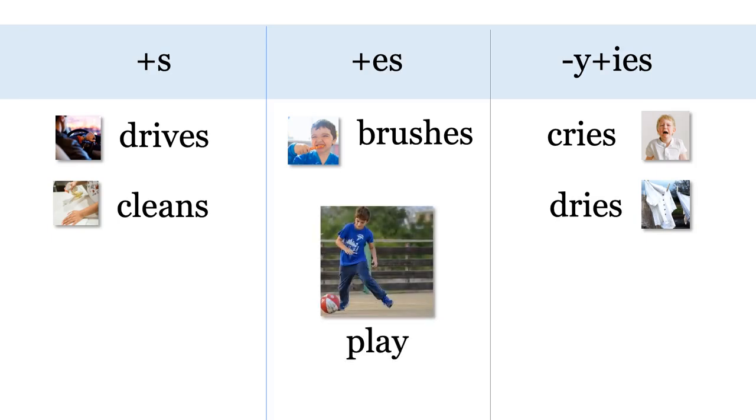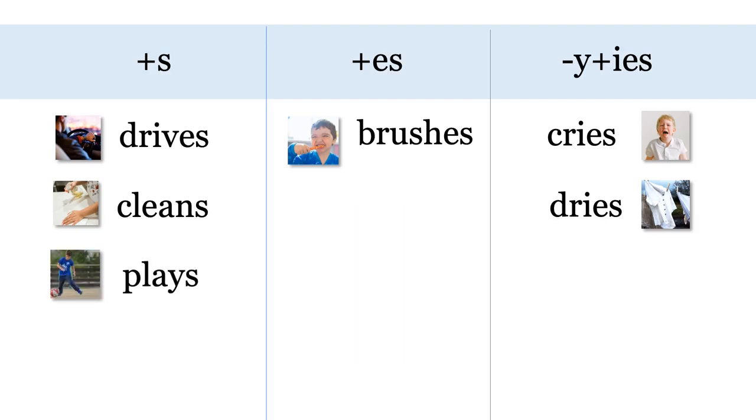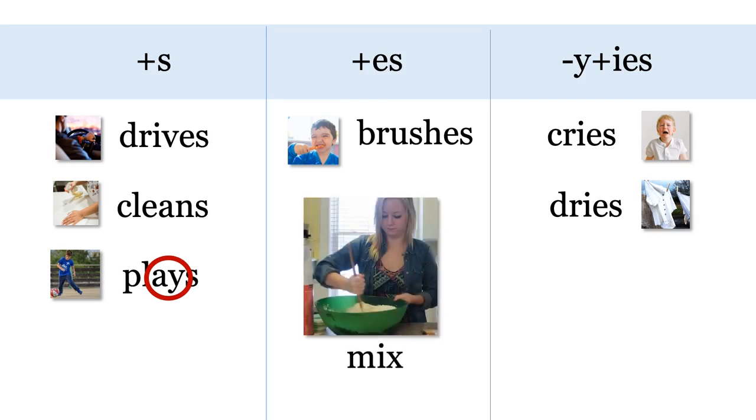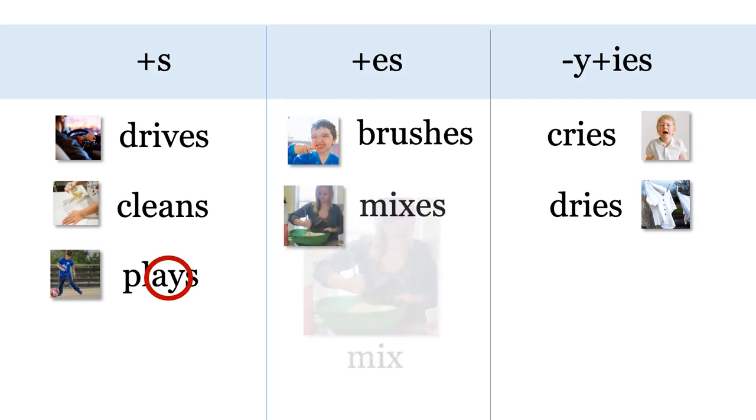Play. Plays, just add an S. Remember, this is a vowel and a Y, so we just add an S. No need to drop the Y. Mix. Mixes, because of that x ending. How did you do? Okay, let's practice some more.